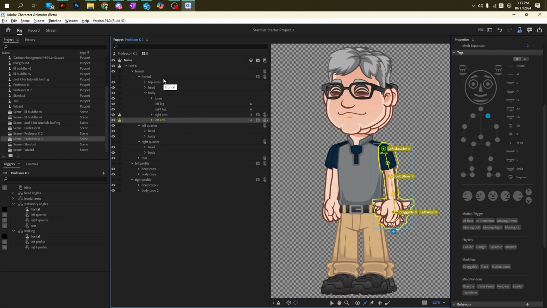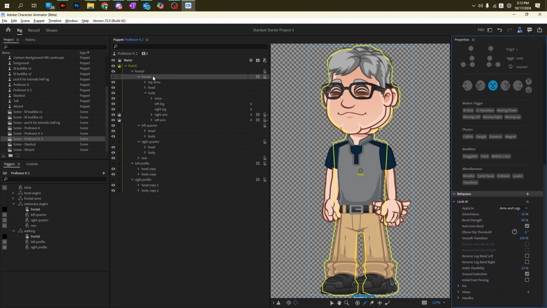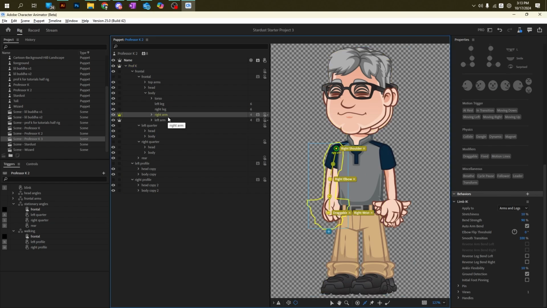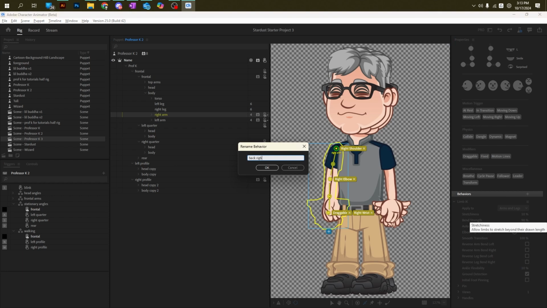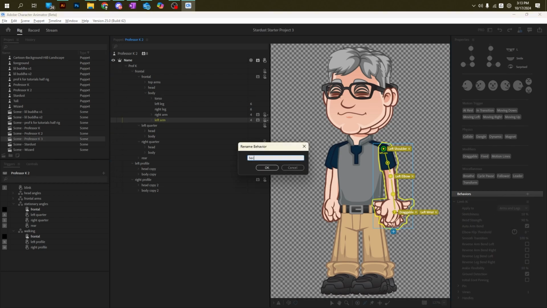Now what I like to do is I like to name them so I can know what I'm doing later. So selecting frontal with the frontal limb IK, we're going to come to limb IK and behaviors, click the 3 bars here and click rename, and we're going to call this frontal IK. And then coming to right arm on the body layer, we're going to rename it and we're going to call this back right arm IK. And for the left arm, we're going to do the same, rename back left arm IK.